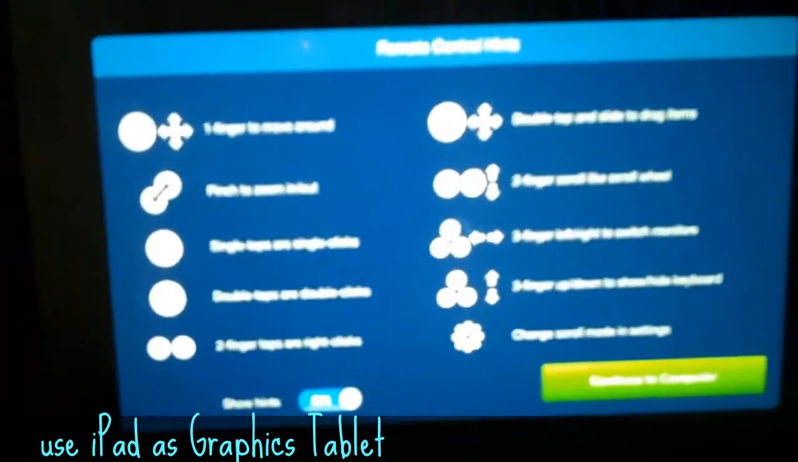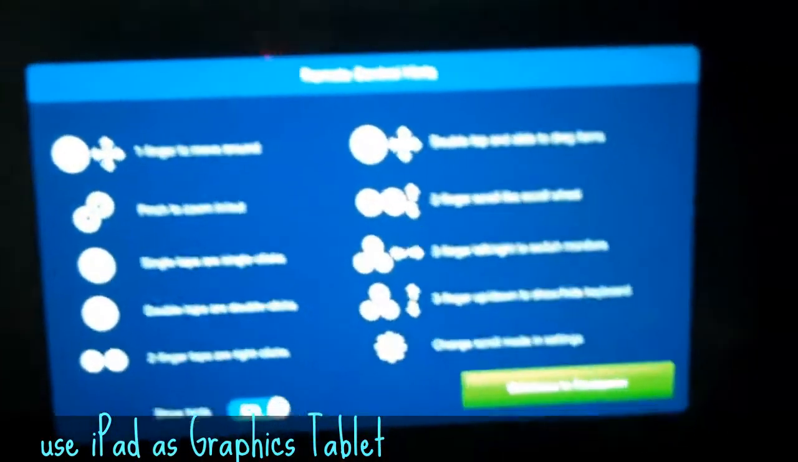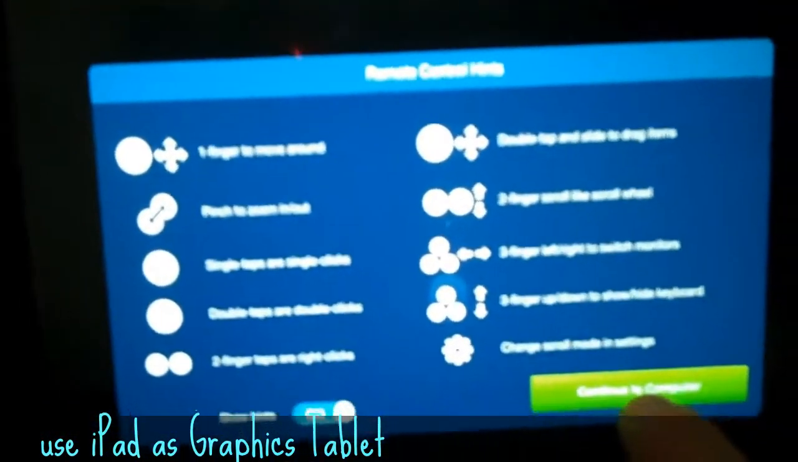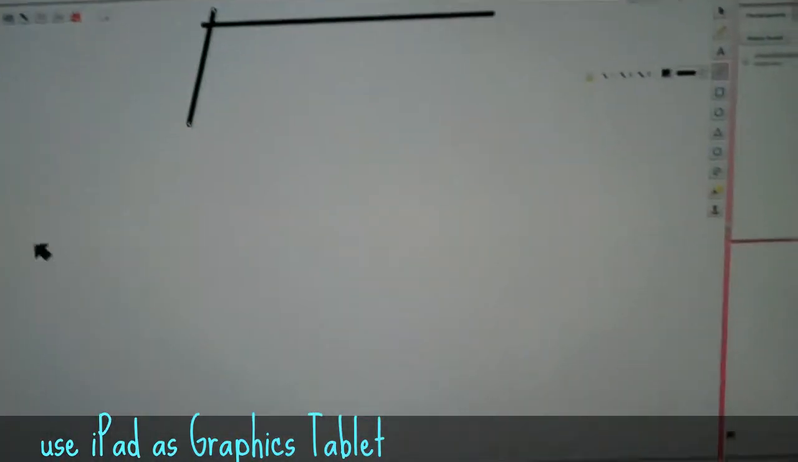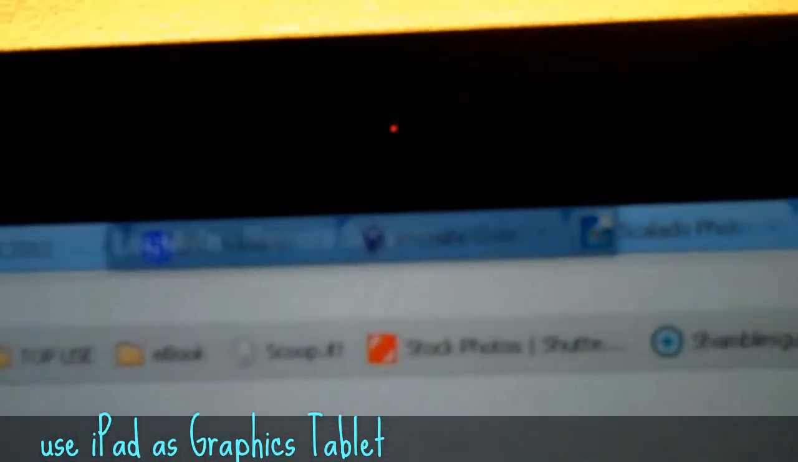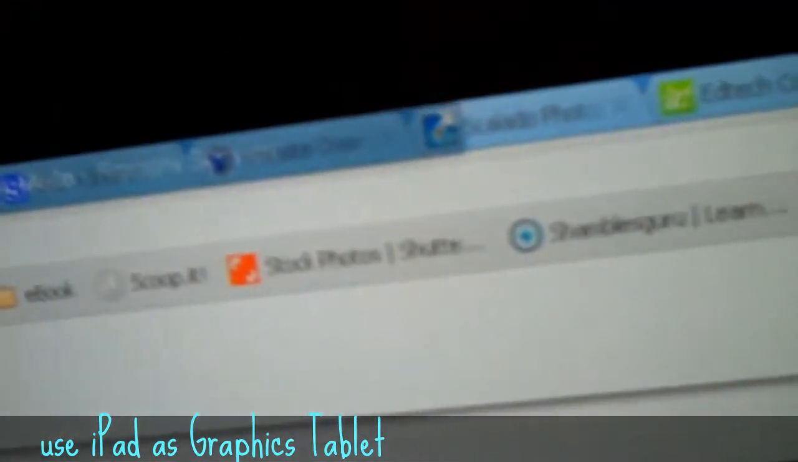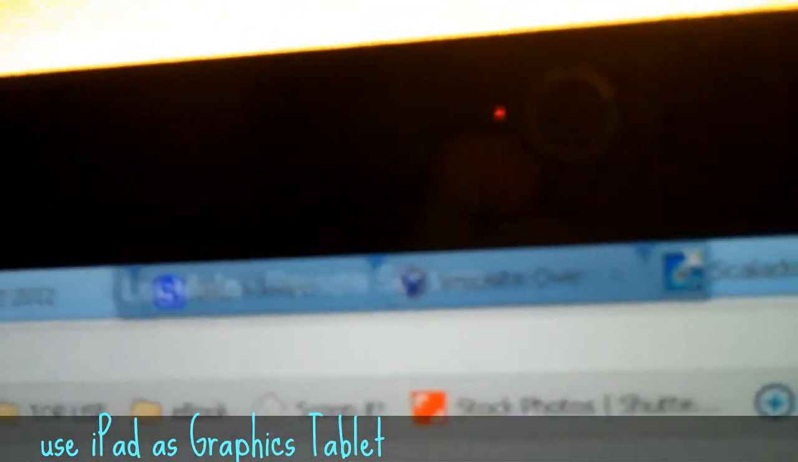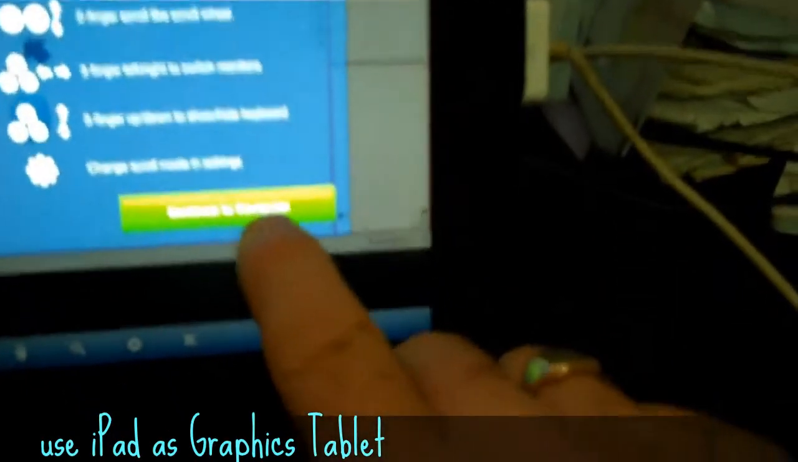And it reminds me of the commands to move around, one finger, two fingers, all of that. Actually you didn't see it, but there was just a flash on the screen up here to show that there's a connection. And right at the very top of the screen, it says, LogMeIn Remote is controlling this screen. So let's continue to the computer.